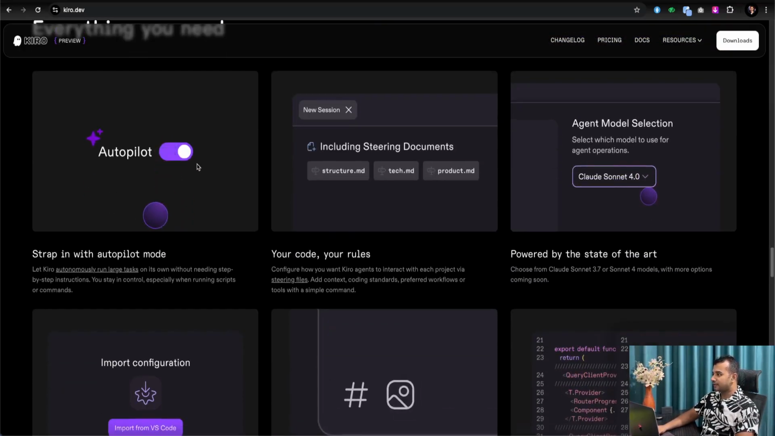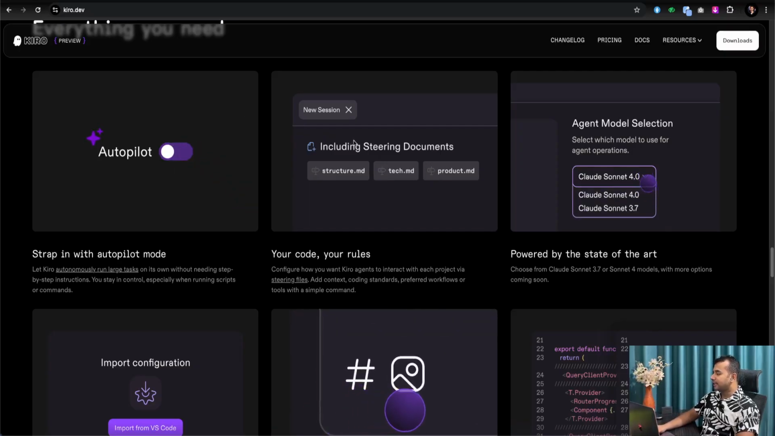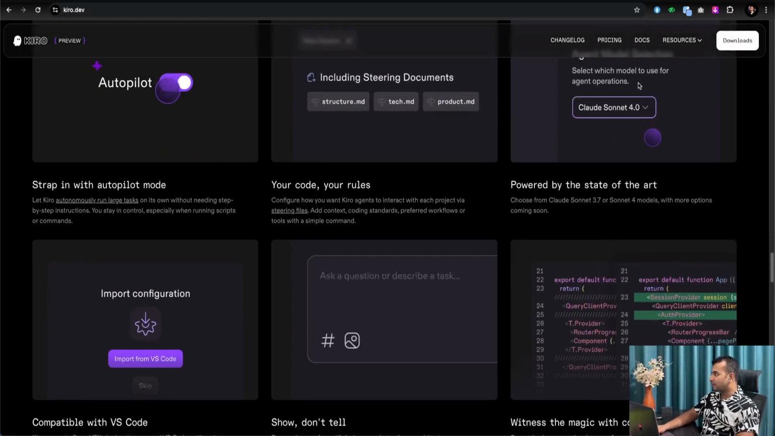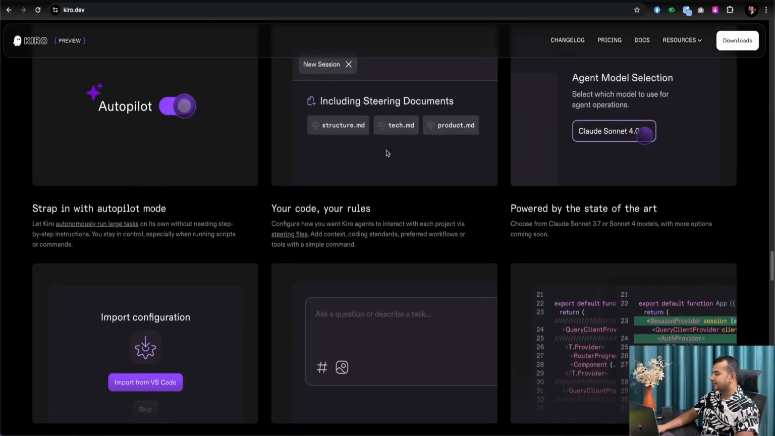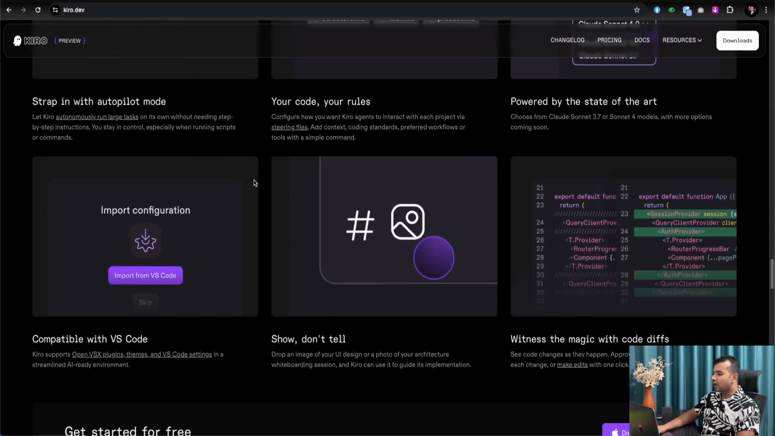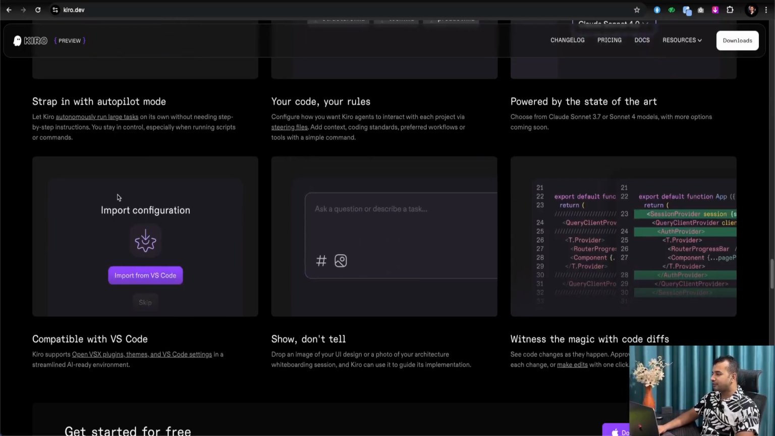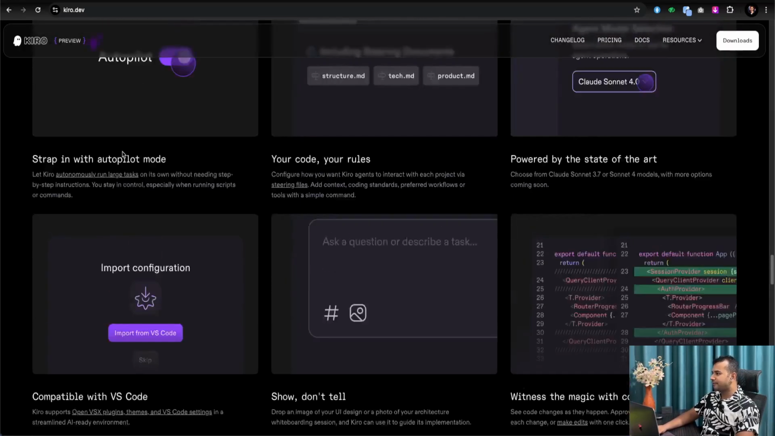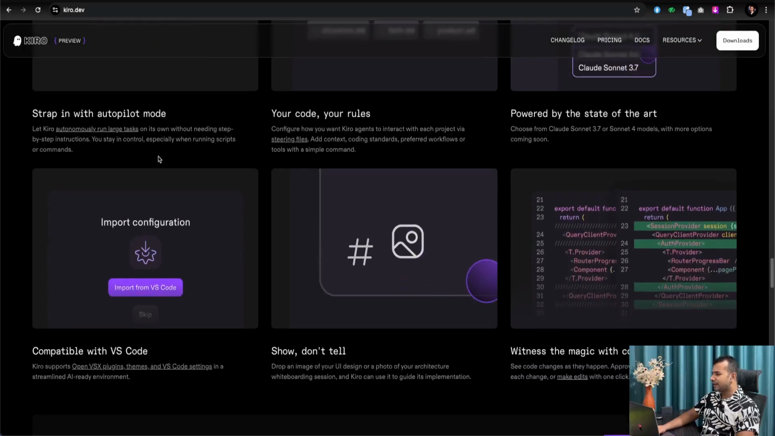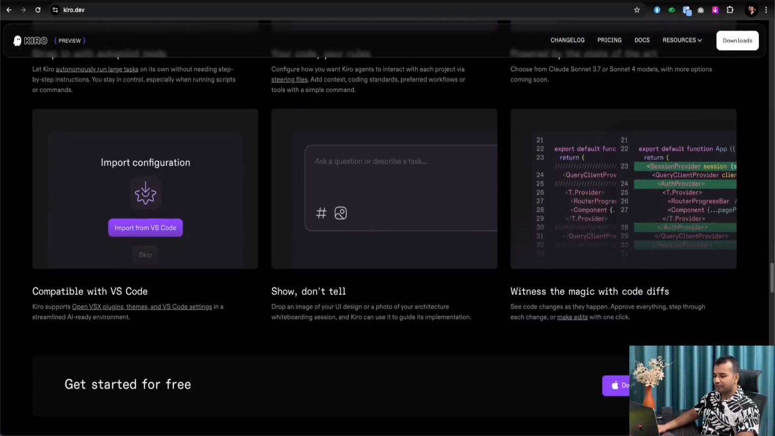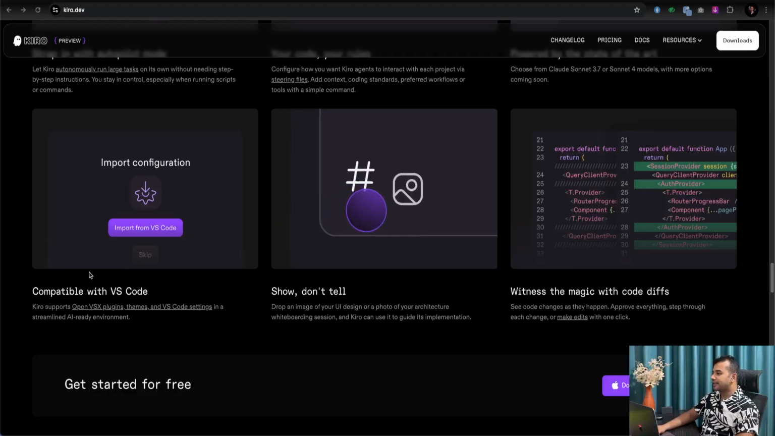We have the autopilot here, which handles especially the auto-driving mode, including steering documents and agent model selection. I know we can select any agent model we want to use. There's also import configuration from Visual Studio Code, which is pretty good. If I can import anything from Visual Studio Code, that means a lot to me, so I can get all my favorite extensions directly from there. This is what they claim: compatible with VS Code.